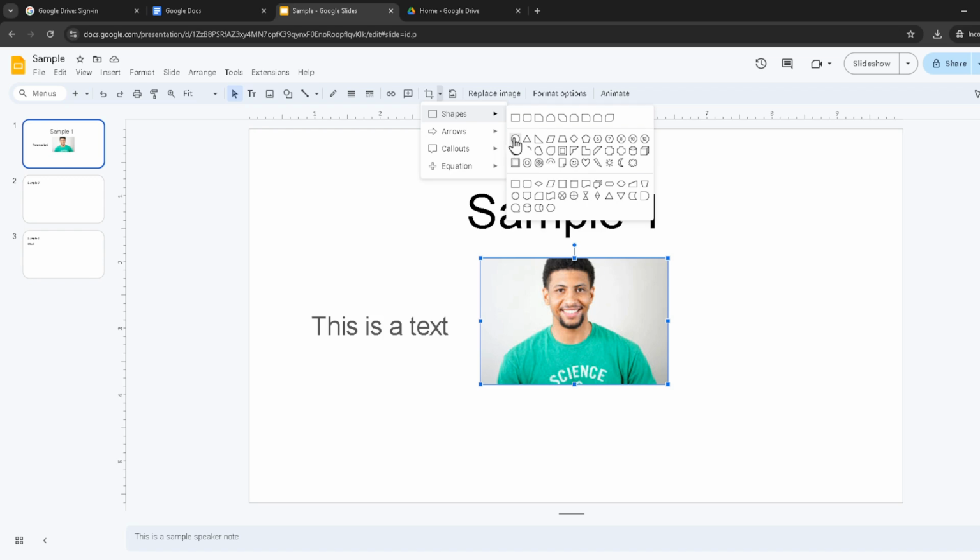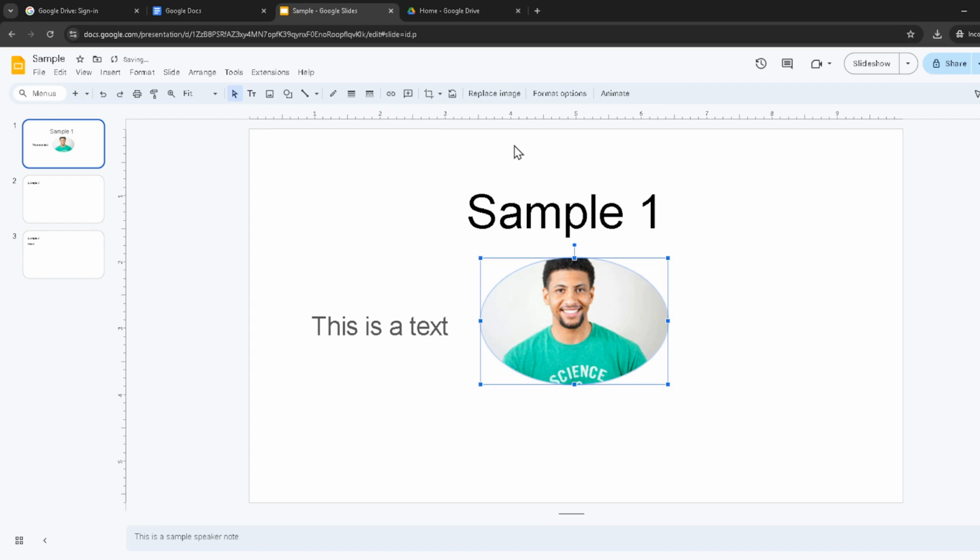From these options, choose either the circle or another round shape that fits your vision. By selecting a circular shape, Google Slides will automatically crop your image into the shape, giving you that desired rounded effect. It's important to highlight that once your image is cropped into a circle or another rounded shape, you can still adjust its size and placement on your slide. Feel free to experiment with different sizes and positions to see what looks best on your slide. Remember, the goal is to enhance your presentation's visual appeal, so take the time to tweak and adjust as needed.